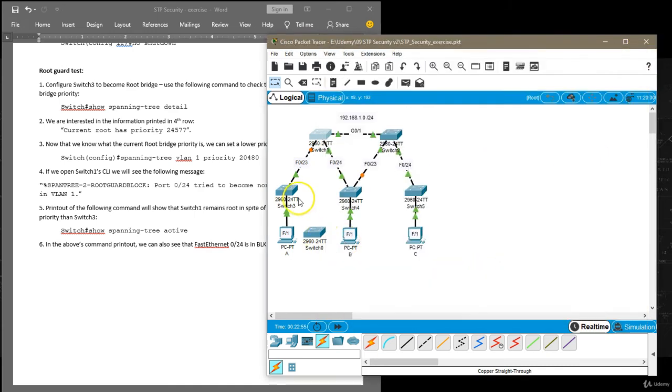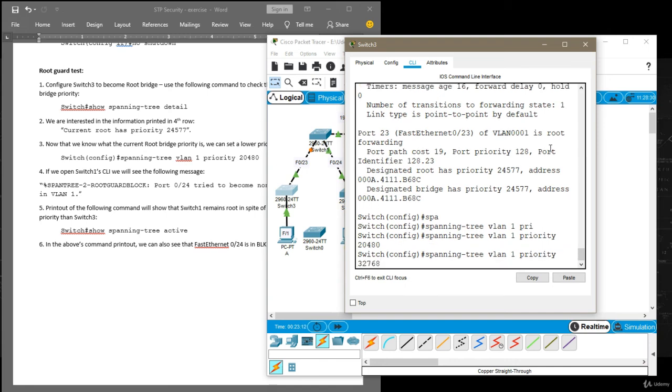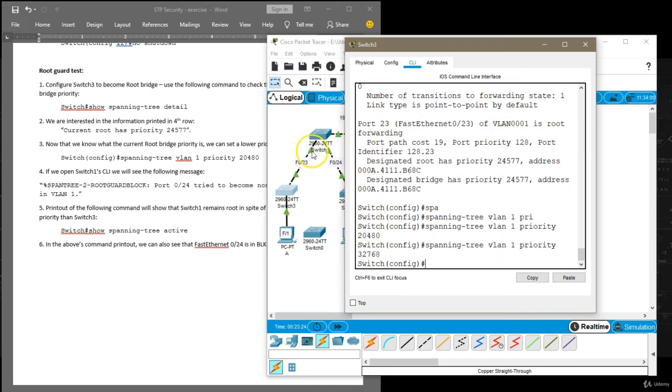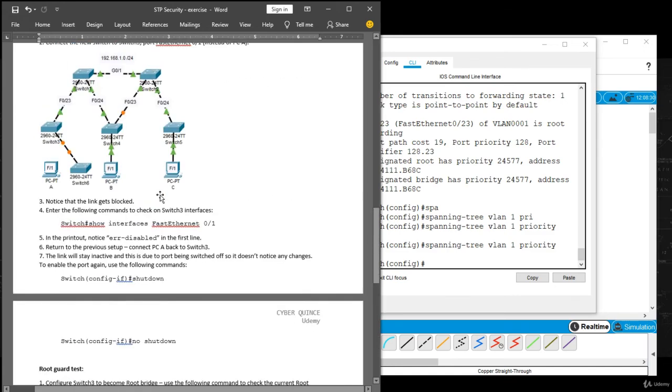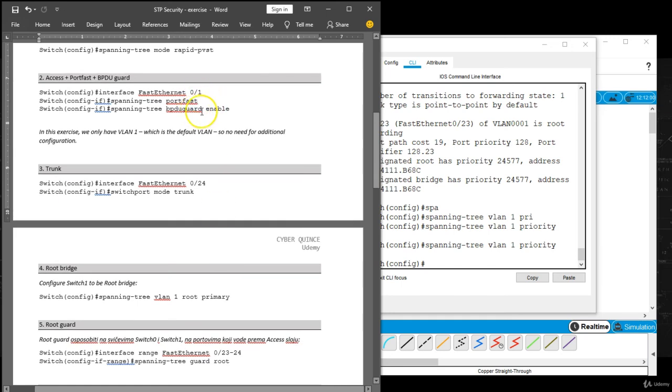To fix this, I will change the priority on switch 3. I'll try to go back to the default priority value, which is 32768. As you can see, this port on switch 1 became green almost instantly. So in this case, that is all you need to do to unblock a port that was blocked by root guard. There you go. This is how STP Security works. We will be using it in our following exercises, but all that you really need to memorize are these two commands: spanning-tree guard root and spanning-tree bpduguard enable.